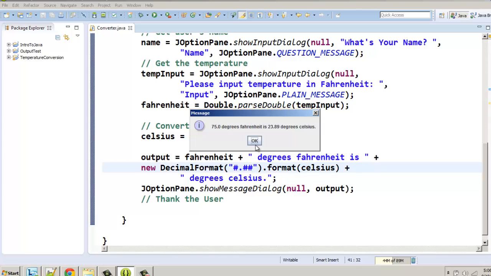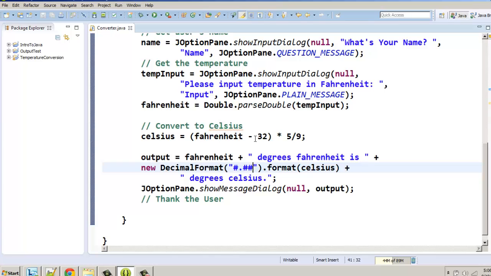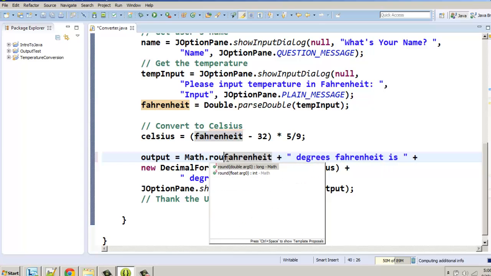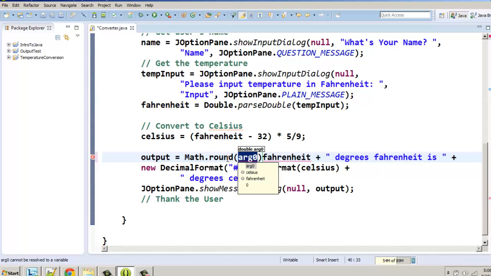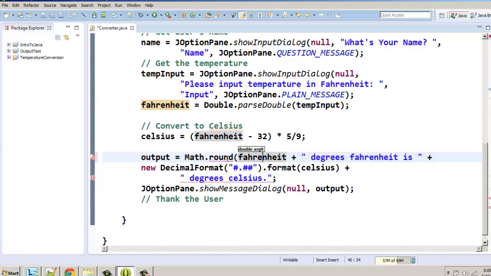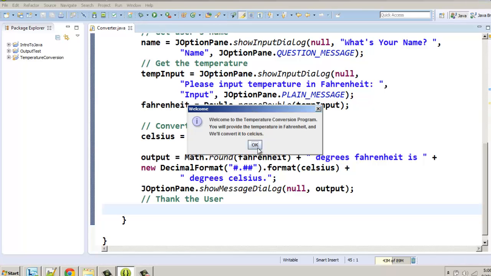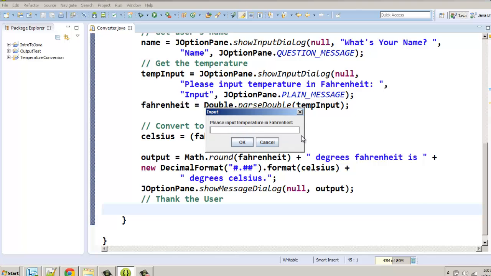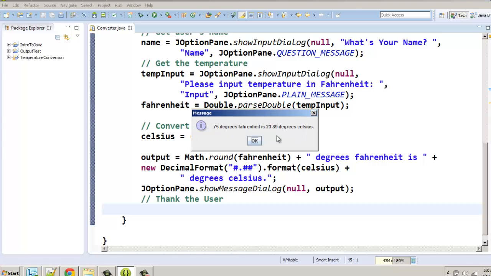Try 75 again. And there you go, 23.89 degrees Celsius. Another thing we could do on Fahrenheit here is put Math.round. Math.round will just round it to the nearest integer. So we're going to run it one last time and go from there. 75 degrees Fahrenheit is 23.89 degrees Celsius. So I think that's the better way to go.